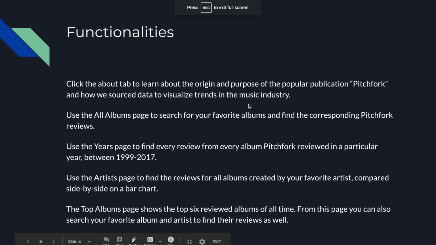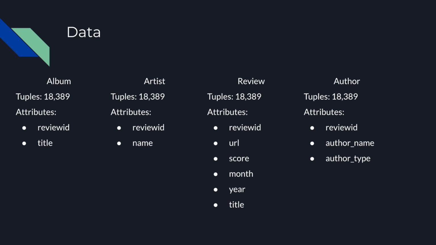These are the functionalities we talked about that you can review if you don't want to watch the full demo. But then we also have the data tables that we use. So our data set had 18,389 tuples. We tried to get into the double-digit thousands. We couldn't get to 100,000s, unfortunately, because we couldn't go that far back from the data that we had. But we were still able to get to almost 20,000.